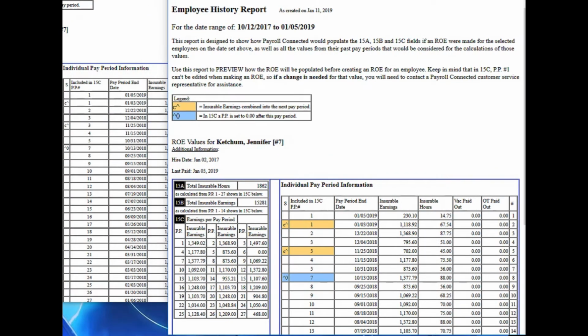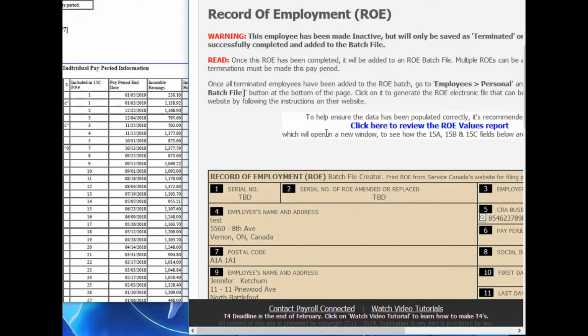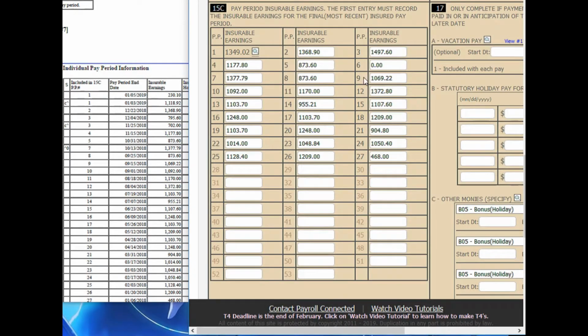So I'll move this in so we can see both screens at the same time. And now if we go back to our ROE, since it opened up in a different tab, it's just a matter of moving the pay periods down until we create the space where we need it. So we'll put pay period 5 into pay period 6, pay period 4 into pay period 5. And for pay period 4, we're going to enter in this 702 amount and change pay period 3 to the 795.60 amount right here.